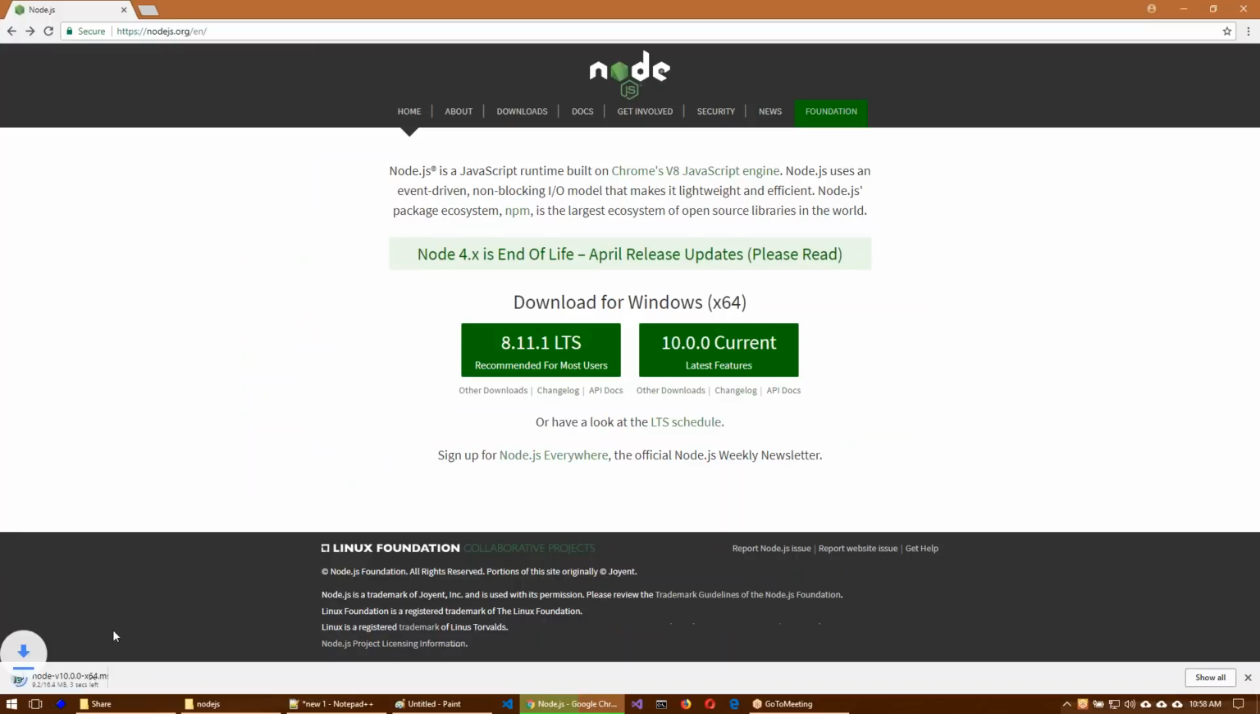So we have downloaded the Node file, Node version 10.0.0 64-bit version. My system is a 64-bit system. In case your system is 32-bit, you can go for the 32-bit version also, it works. Once it is downloaded, just click on that particular file, and it will start the installation.